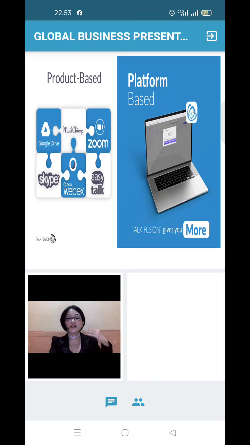If you use all 6 brands on your left-hand side, each brand gives you 1 feature only. But when you use Talk Fusion, you only need to memorize 1 ID and 1 password, and it will give you 6 features. Let's say you need to market something, promote something, do a video conference, a live meeting, or store your data, we have it all for you, because we have 6 features here.